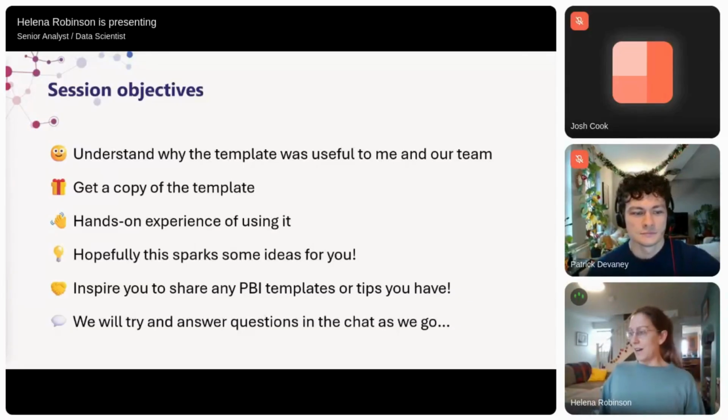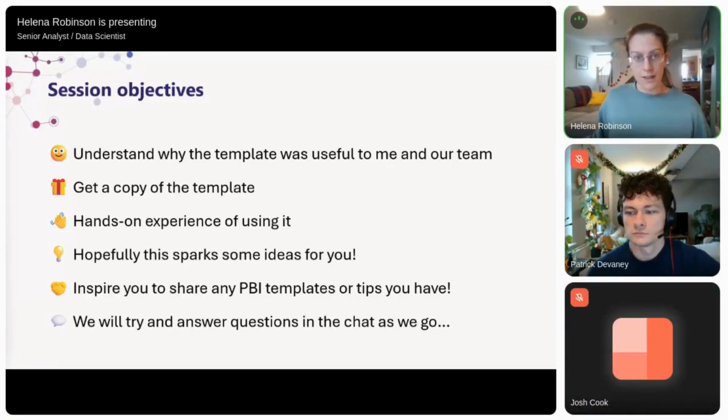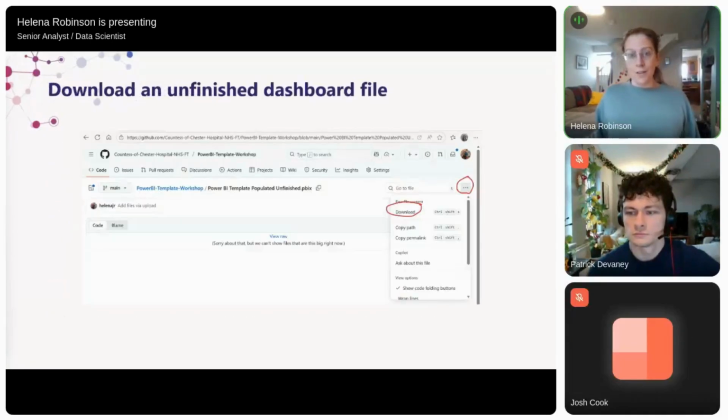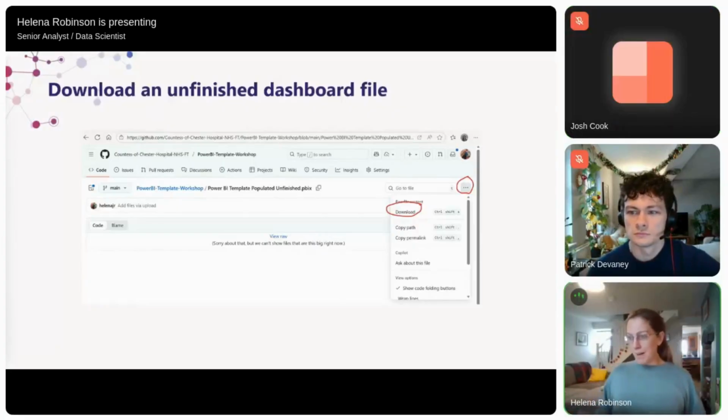And we'll try and answer questions in the chat as we go. So do use the chat. I've pasted some things in there already. The first thing we're going to do is a bit of an introductory presentation, but the main part of today's session is going to be hands-on using the dashboard template. Because the crux of the session is downloading the template and getting it open, if we can try and do that now and there are any issues, then Patrick might be able to help you while I'm giving my intro chat.